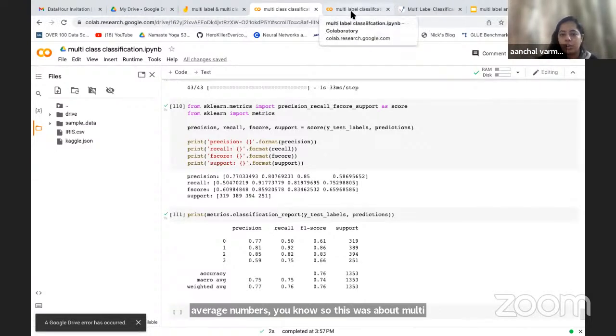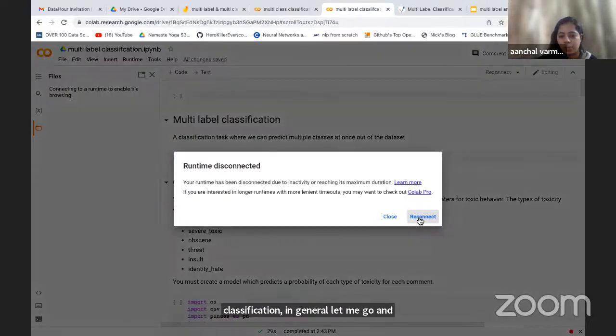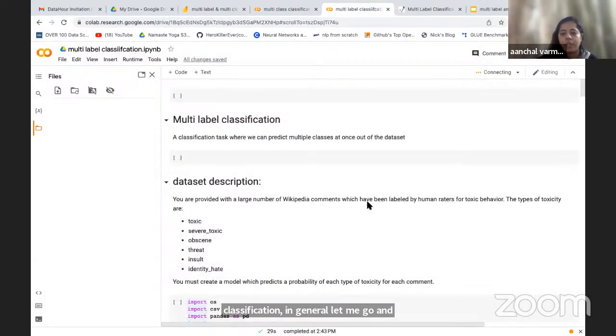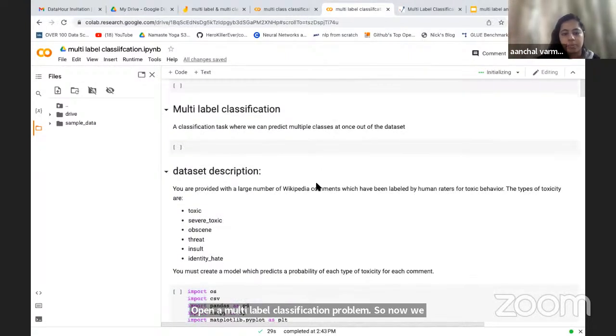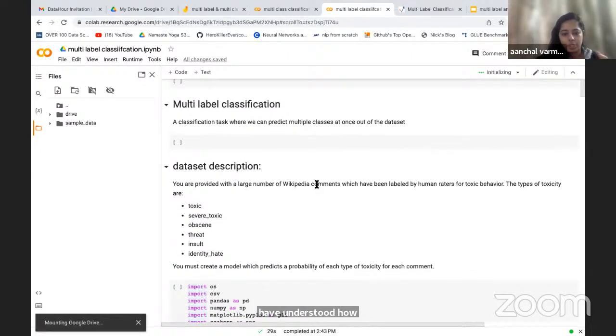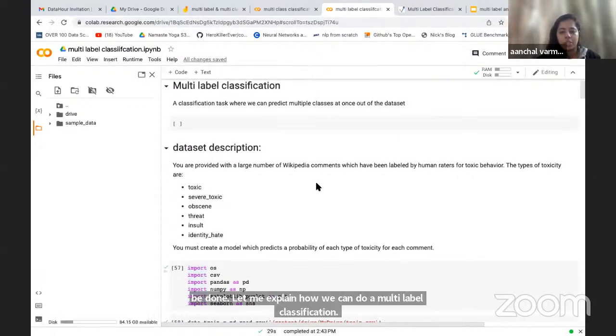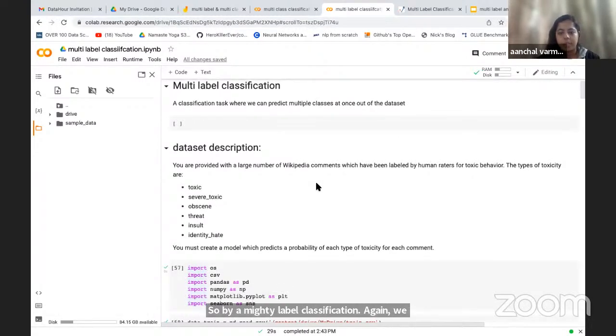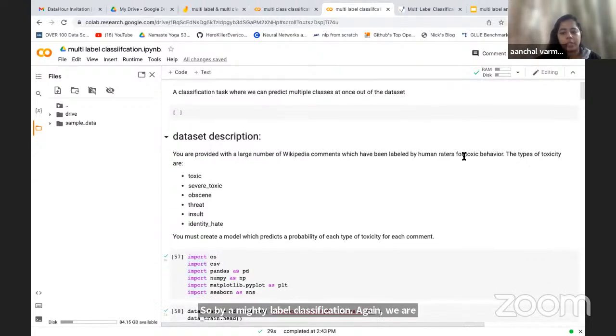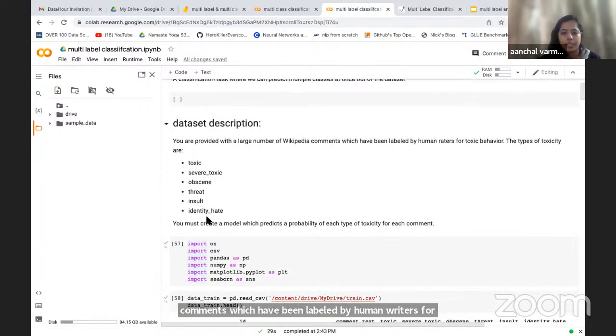Let me go and open a multi-label classification problem. So now we have understood how multi-label classification can be done. Let me explain how we can do it. Here, we have taken text data, which has multiple Wikipedia comments that have been labeled by human raters for toxic behavior. Toxicity can involve these few classes, and it can be a combination of these classes as well.